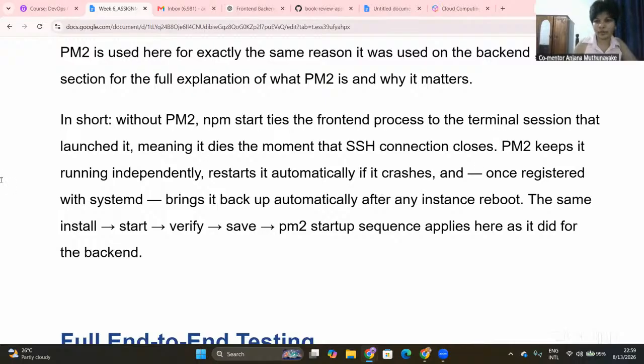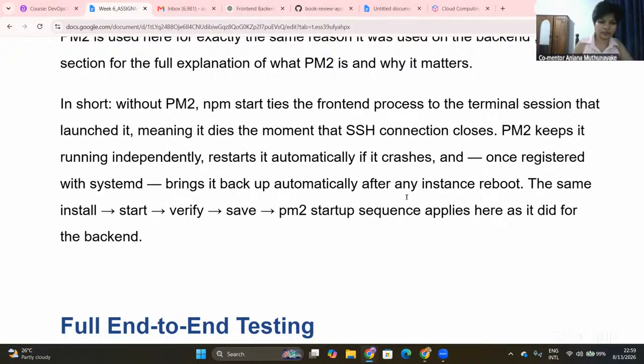Okay, you can see. Meaning it dies the moment that SSH connection closes. PM2 keeps it running independently. Restarts it automatically if it crashes. And once registered with systemd, not PM2, it is systemd, it brings it back up automatically after any instance reboot. The same install, start, verify, save, PM2 startup sequence applies here as it did for the backend.